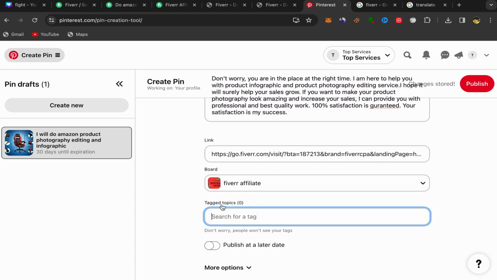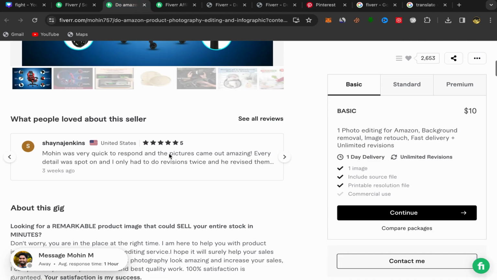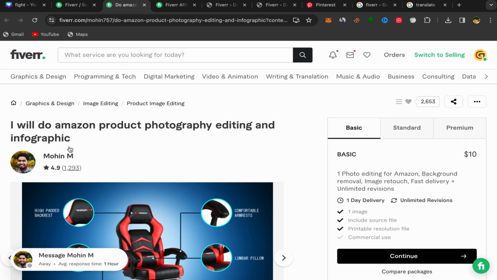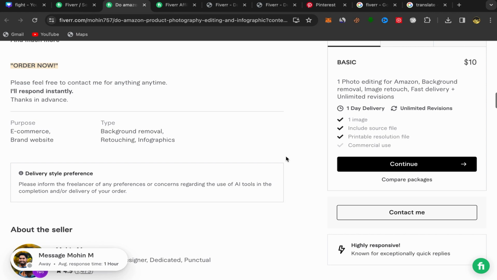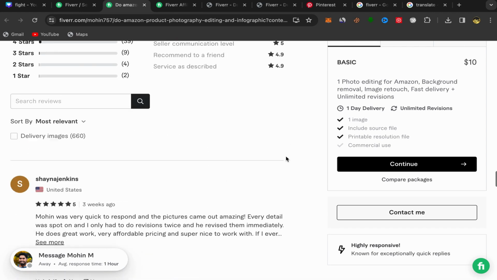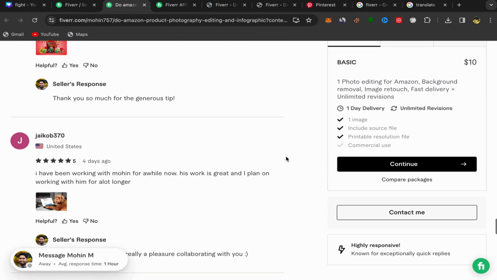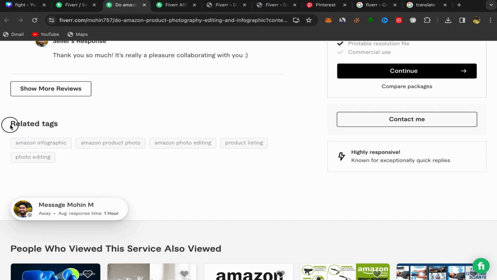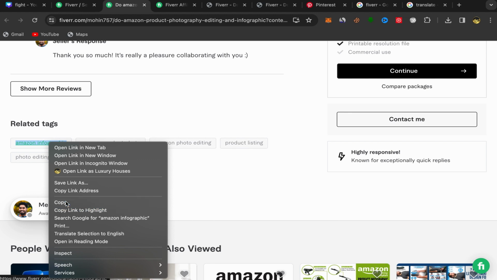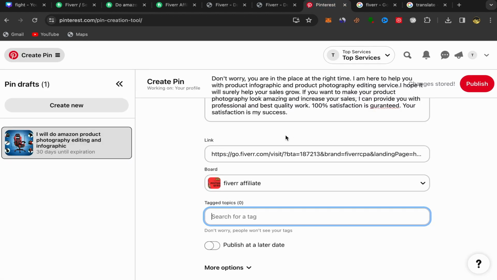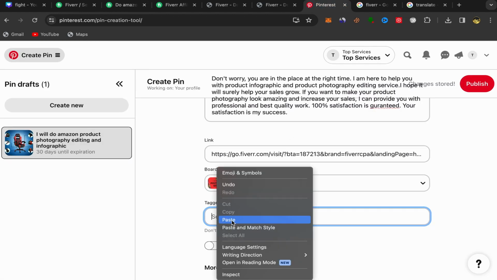Scroll down and you need to put here tags, okay? Keywords. Those keywords are very important, okay? So pay attention in this step. Go back to the seller page, to this seller profile page, scroll down, keep scrolling down, and you should see related tags, okay? Those are the keywords that you should use, okay? Copy those keywords like this, go to Pinterest and put those keywords here.